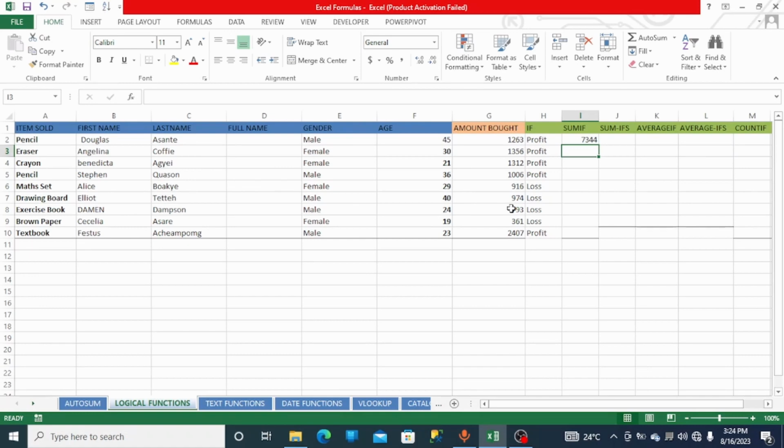Maybe they bought 500 cedis or $500 or something. So I want to sum everything if it's above 500 cedis. So sum it for me. I don't want to deal with the profit. I don't want to deal with the losses. I just want to deal with things that are above my break even. So sum all for me and let me know the total. So you can use it for that.